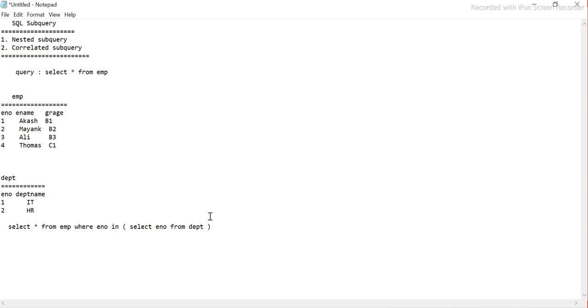Now what will happen here is, when I say select employee number from DEPT, I will get these two, 1 and 2. So what will be the output of the inner query? It will be 1 and 2. Which means now I need select star from EMP where employee number in 1, 2. The outer query will be executed on this particular table, and let me show you the output, guys: employee number, employee name, and grade, not grades, guys, it should be grade.